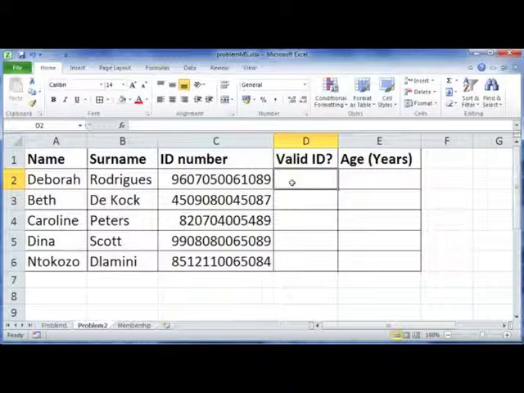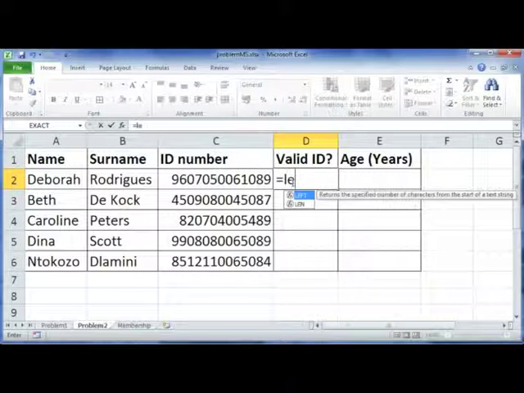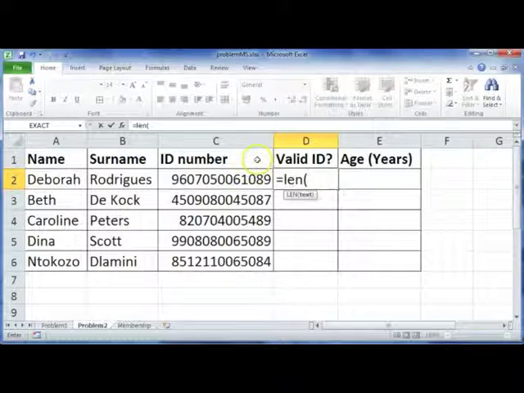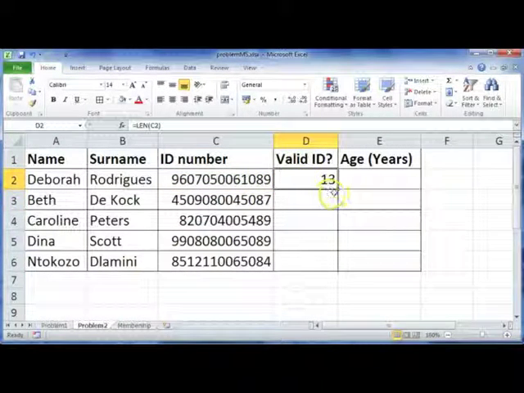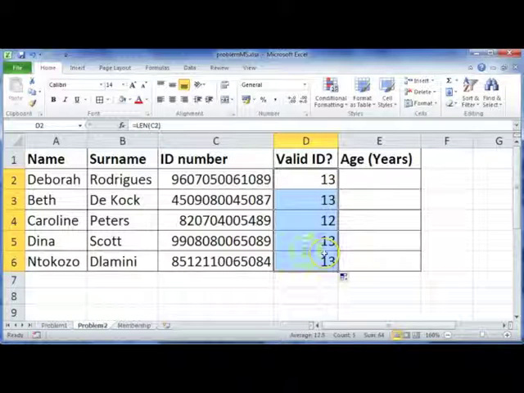Okay, so to do that, we're going to use equals LEN, open brackets, and then select the ID number and press enter. And we can leave it like this, but it would be nice if the computer actually says yes, it's valid, or no, it isn't, instead of just 13 or 12.